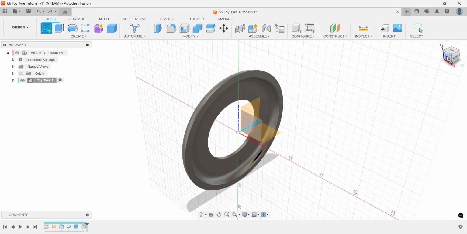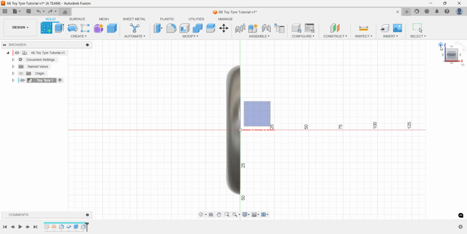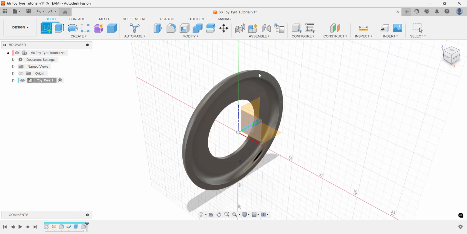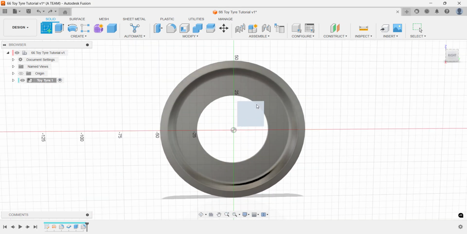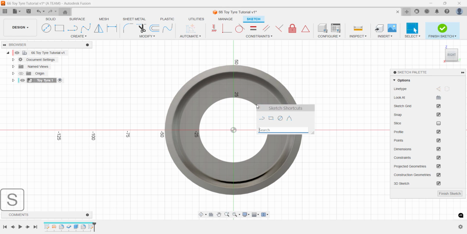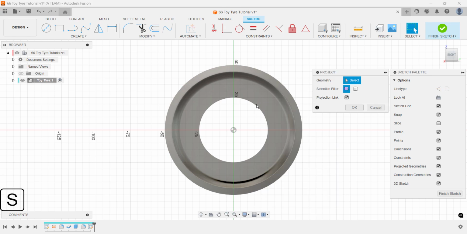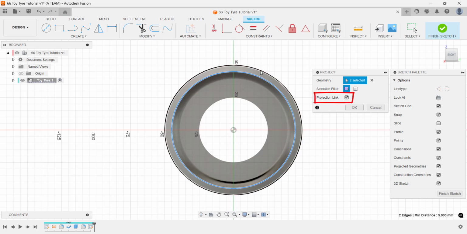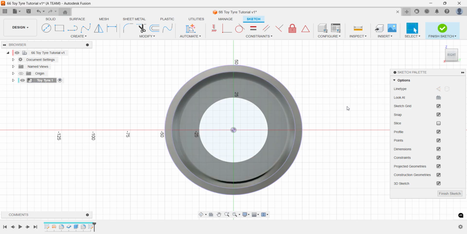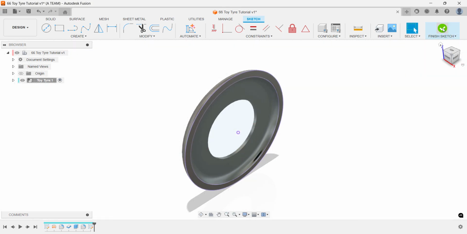Since our model is centered on the preset construction plane, we'll create a new sketch on this plane. Then, we'll use Sketch Project to generate a new profile linked to the original geometry. You'll recognize the projected sketch lines by their purple color.